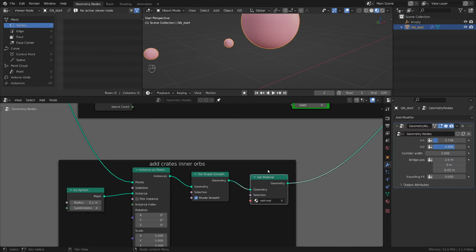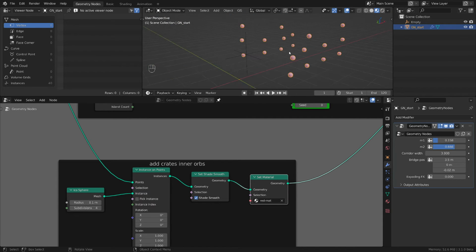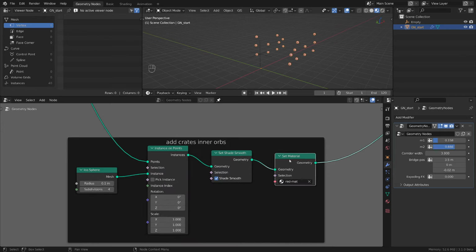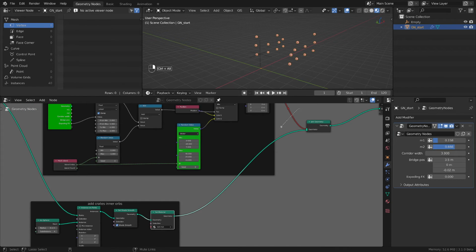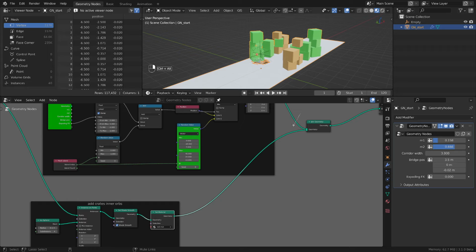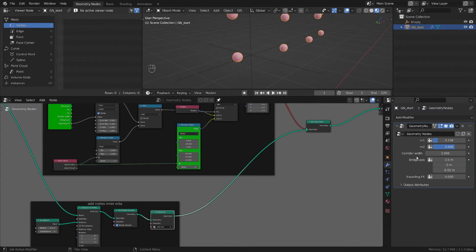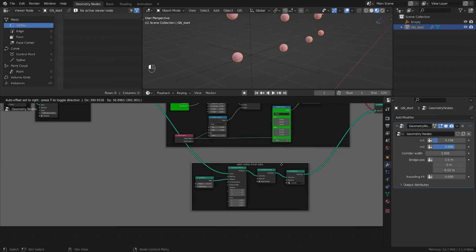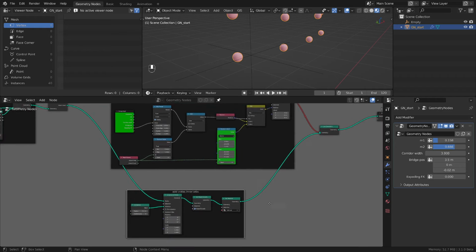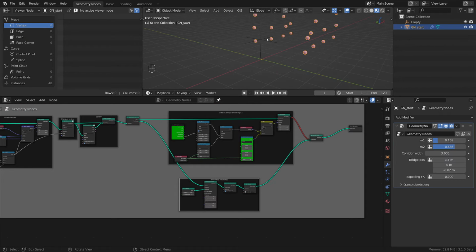So let's make it like red. Why not? And now we have this setup here, and on top of that, of course, we have the crates. As you can see here, they are working independently. So after we did this, we want to do that sort of exploding effect to have the orbs follow a trajectory and get to a certain point.